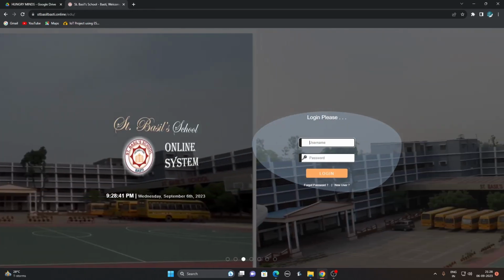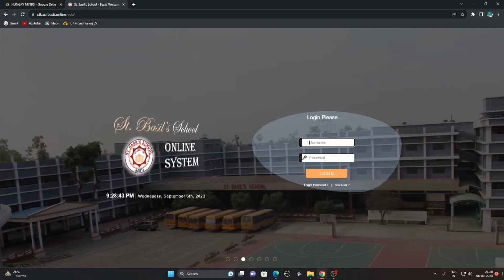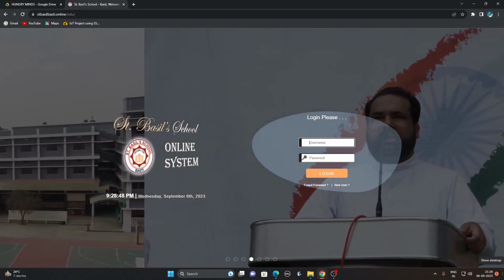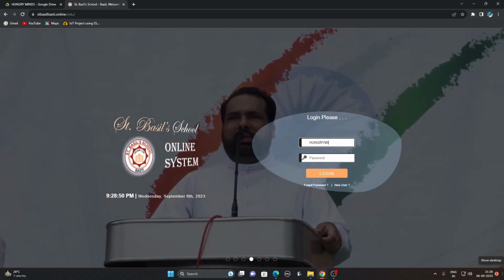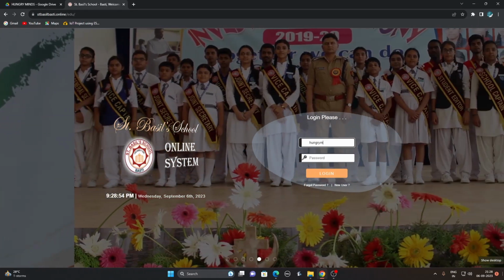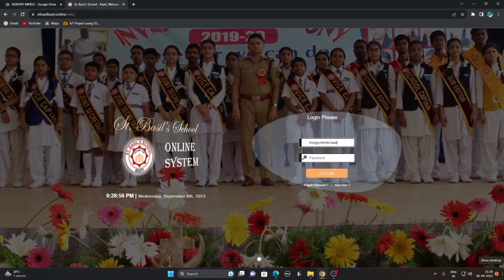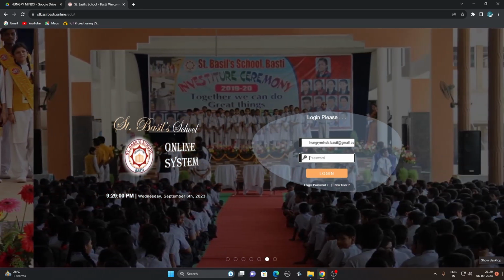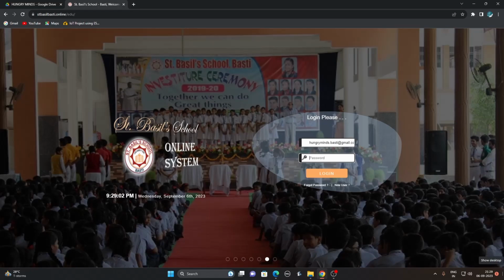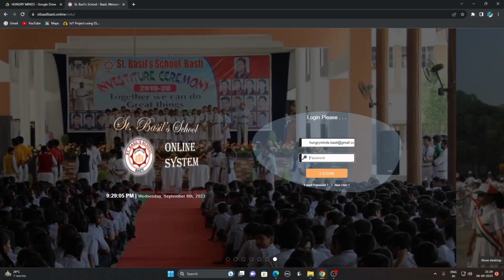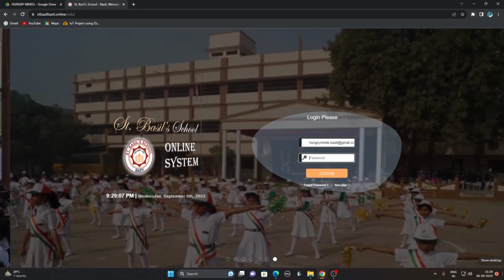Now this is the third category of account. What we are going to see here is the teacher's account. This teacher's account comes with limited features. With that, the teacher can enter marks during exam time and feed attendance daily.